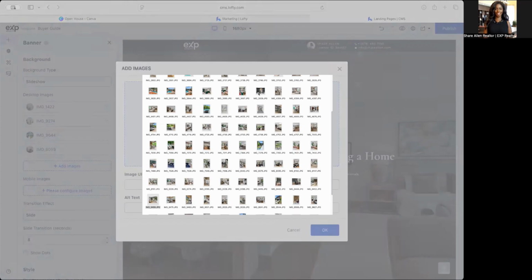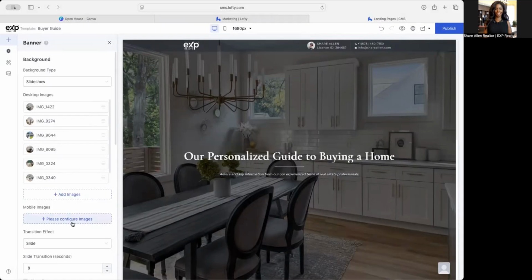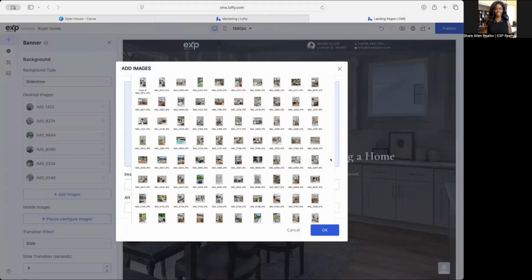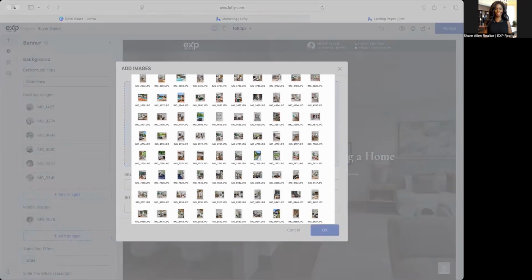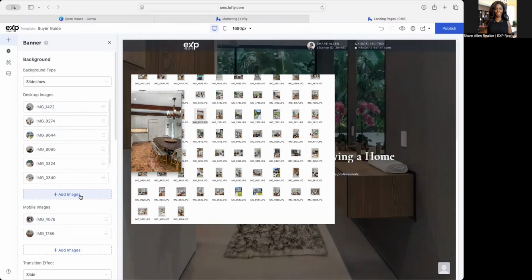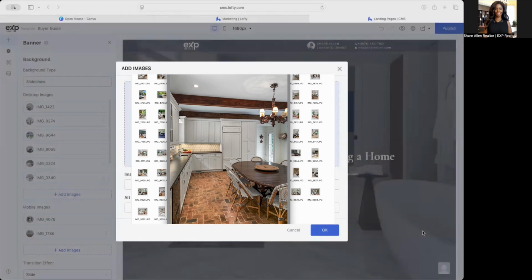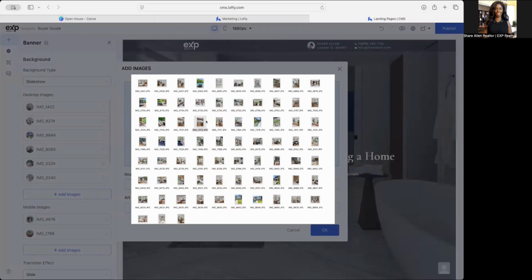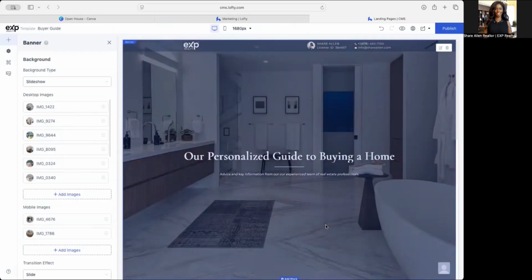Okay, let's see. Do we have any living rooms? Let's put this bathroom. Okay, please configure images for mobile. Let's see, for mobile, I guess you still upload 8 photos. You guys, I've taken each one of these photos. So you're not going to see these photos on anyone else's social media because I took each and every last one of these photos myself.